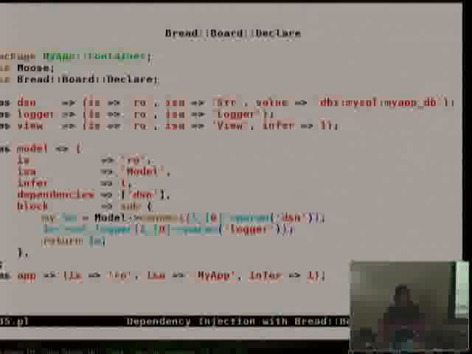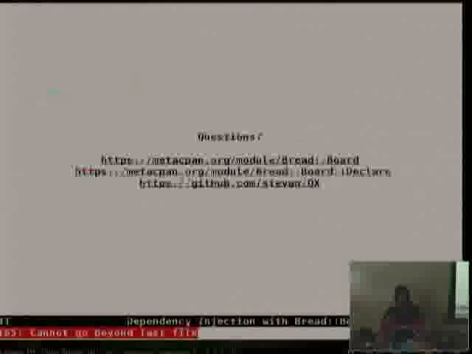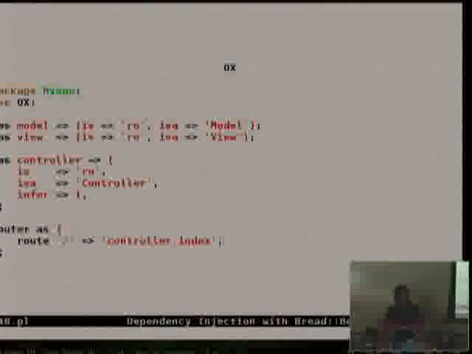The lifecycle system is just as pluggable as the rest of breadboard. For instance, Ox, that I was talking about before, has a request lifecycle, so you can get one object per request, and you can add those kind of things in if you want them.